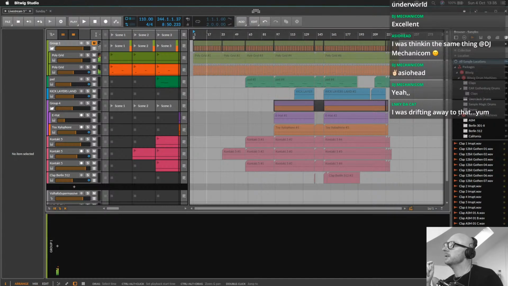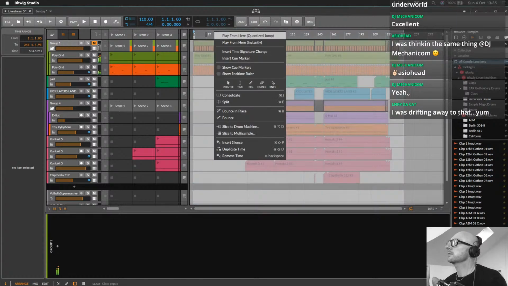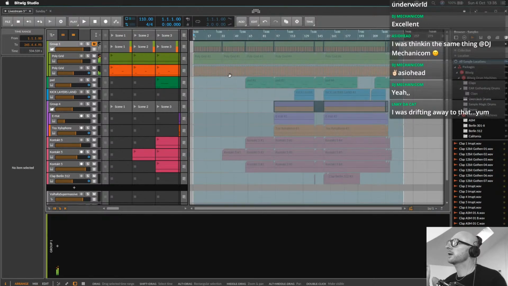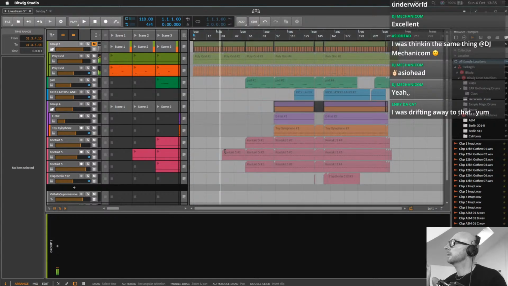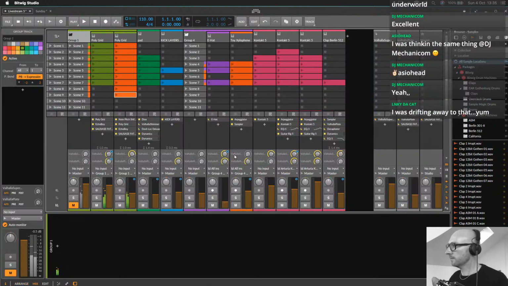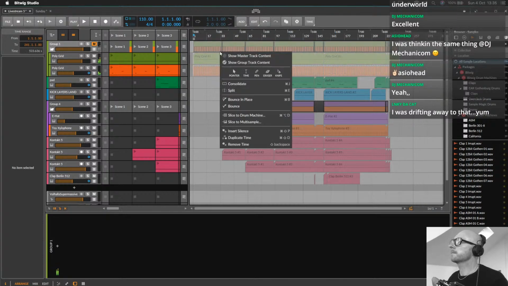Can I see the time in here? Anyone? Time? 558 seconds. Well, okay, what's that in minutes? I guess you can turn on the ruler. Show real-time ruler. Okay, show cue markers. Doink, doink, doink. I don't know where it shows the actual time in here.